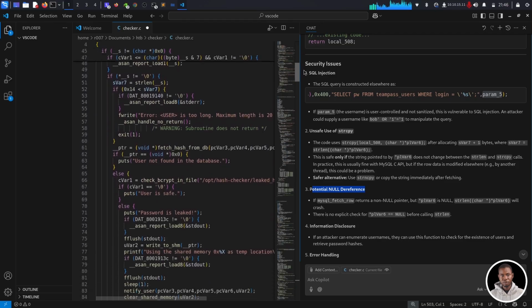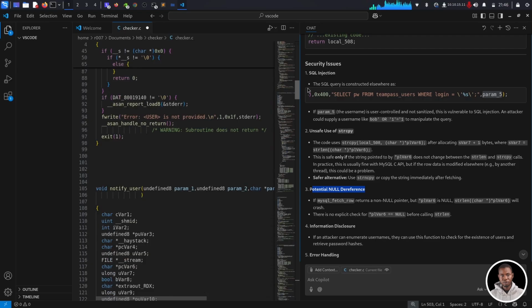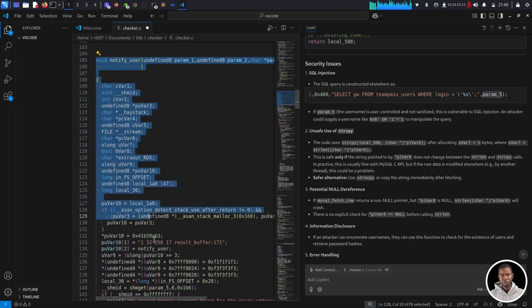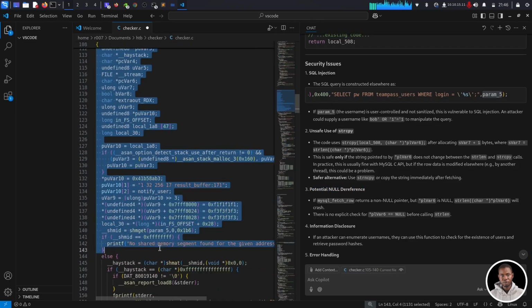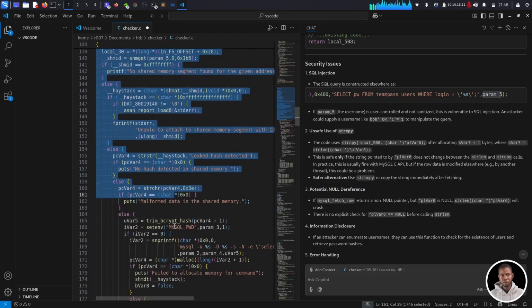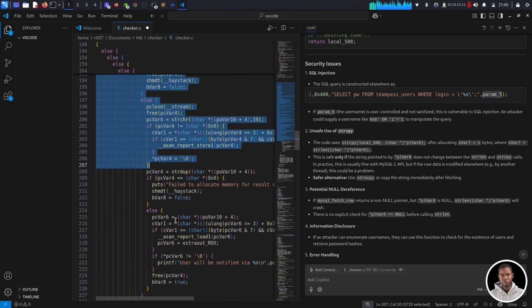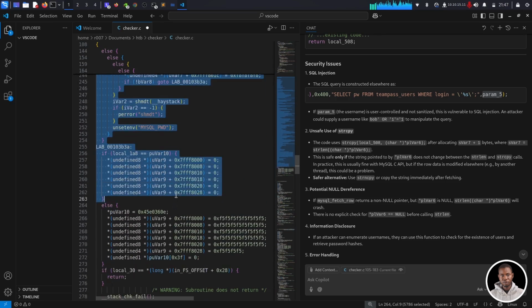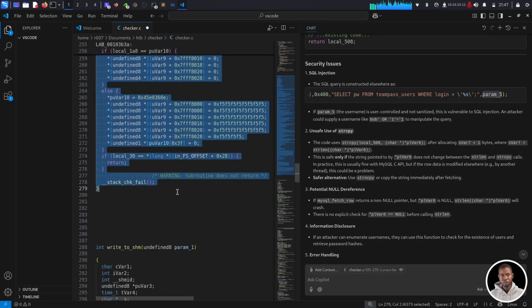Where's this database connection here? So let's see this notify. Since there's a connection here on this notify, I'm going to highlight this, and I'm going to scroll all the way down to the end. That's getting too much. Okay, I think this is the end.